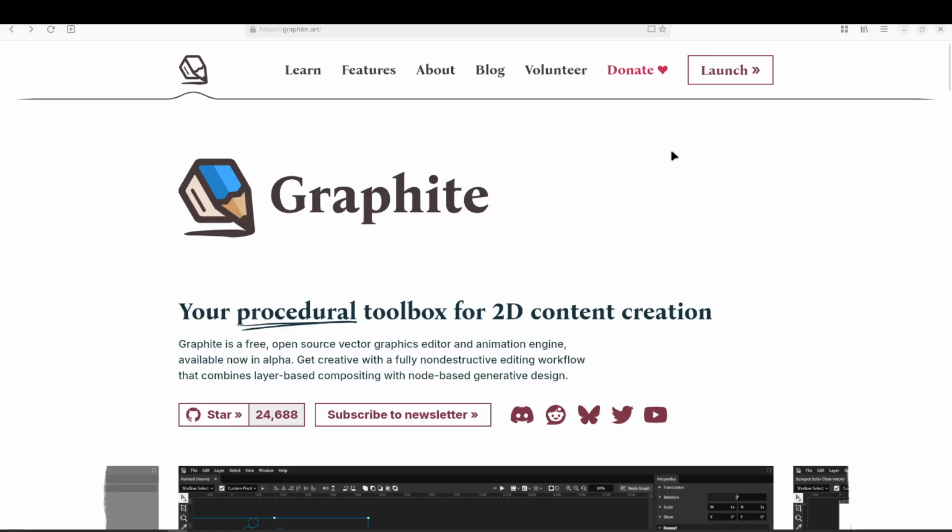Hi, I recently discovered Graphite. It's a program to create 2D graphics, mostly vector based, but it can do some bitmaps as well. This is the website graphite.art.